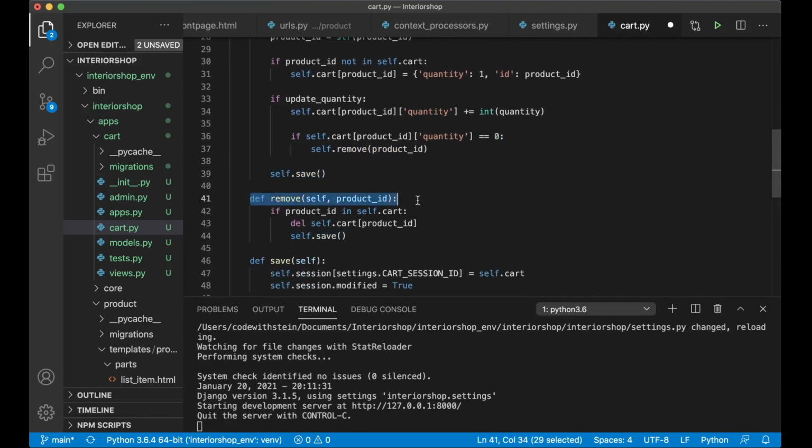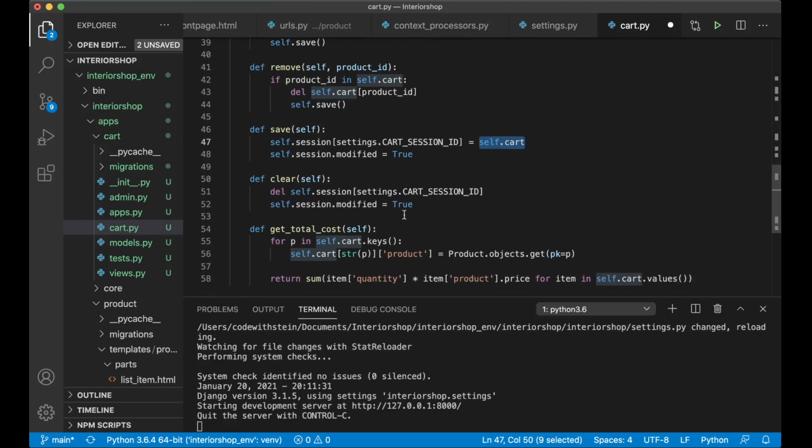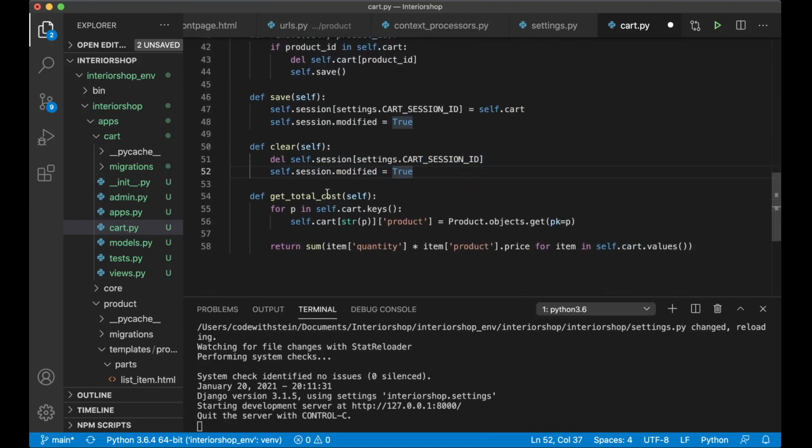Here we have a remove function that checks if the product ID is in the cart. Then we can delete it from the cart and call the save function. Here is the save function itself. What this does is to set the session to this cart, so all information we have in the cart gets stored in the session. And then we set self.session.modified to tell the browser that it has changed. The clear function is almost the same as remove. It's just that with this, we can clear the whole cart with just one click.